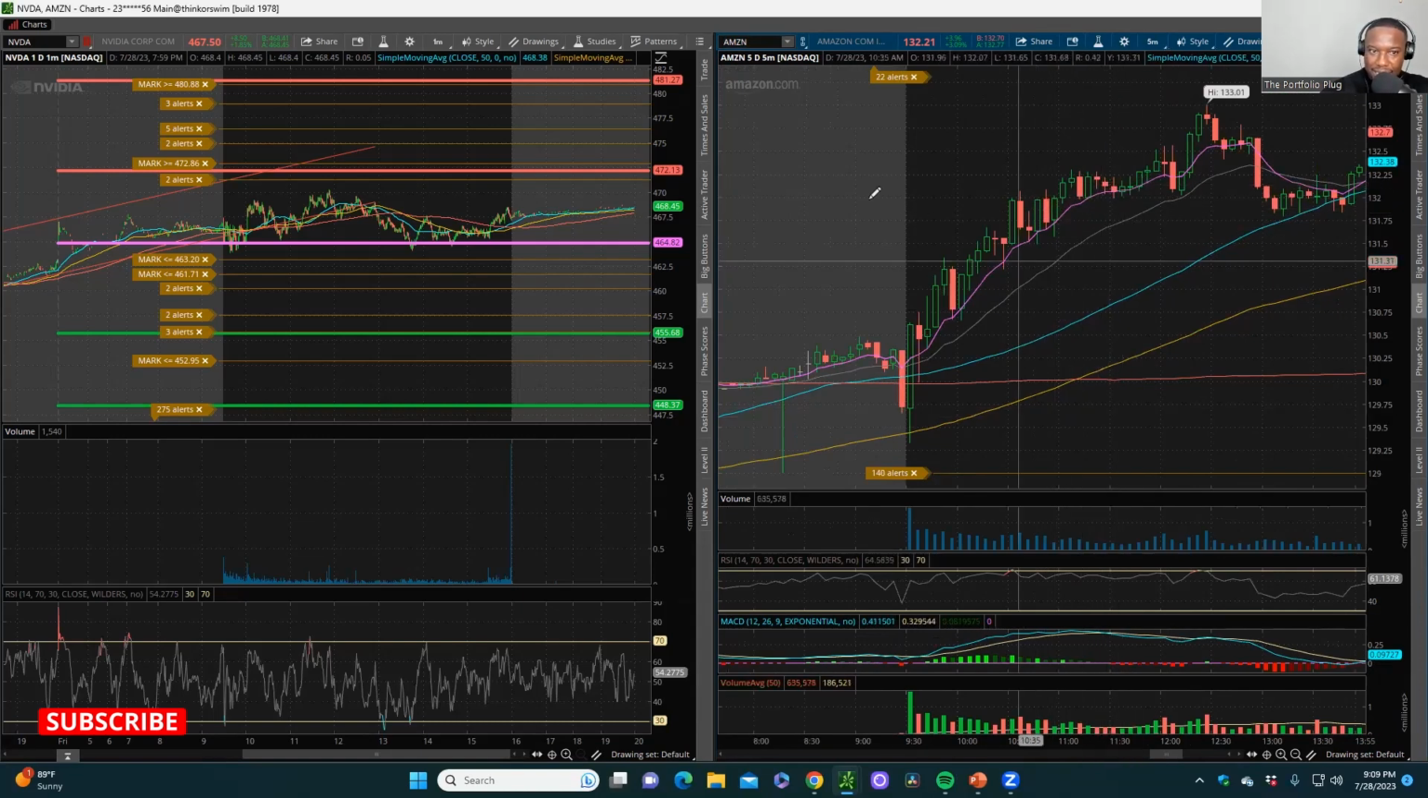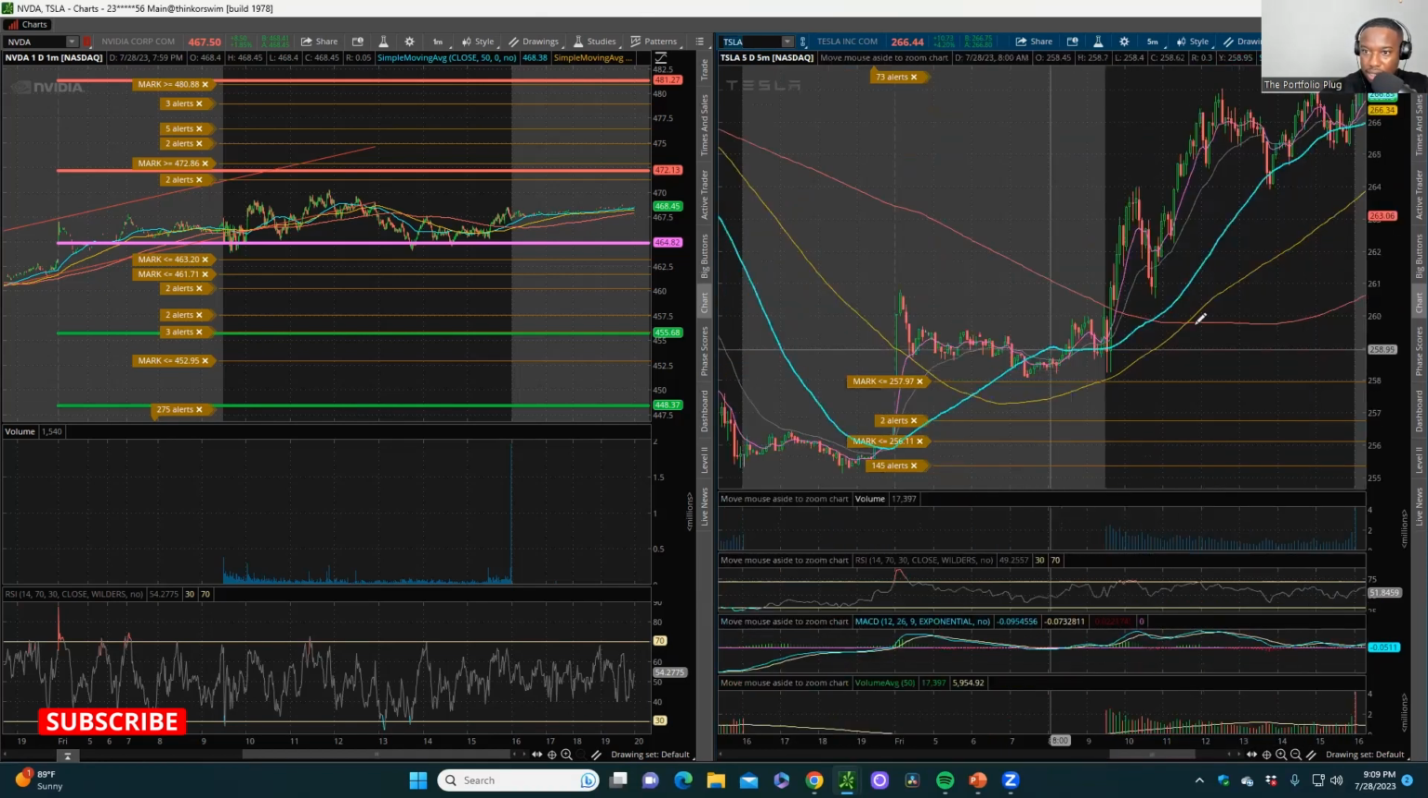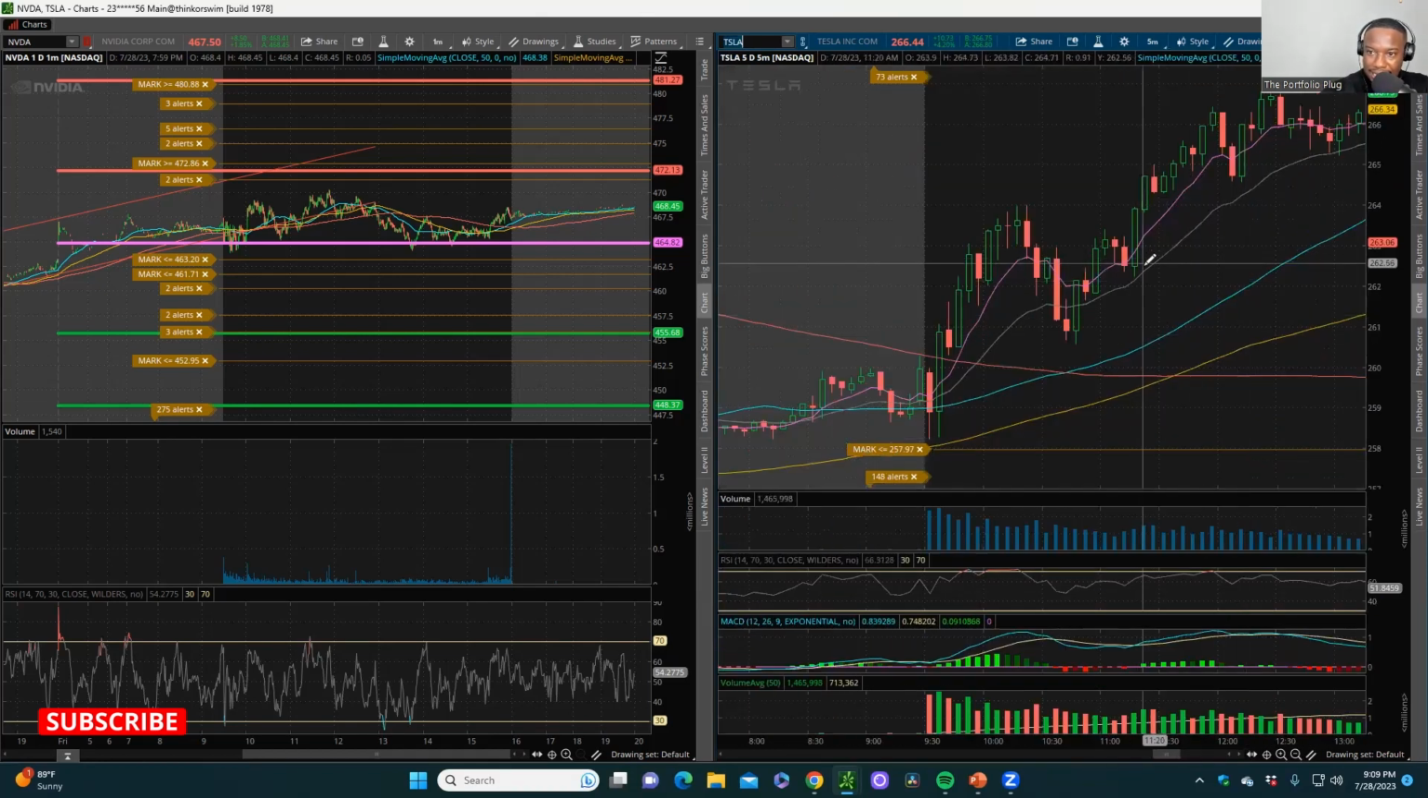But say I see the stock is moving like Tesla normally does. I'm going to show you the candles on Tesla so you can see what I mean. Look at the size of these candles on Tesla.